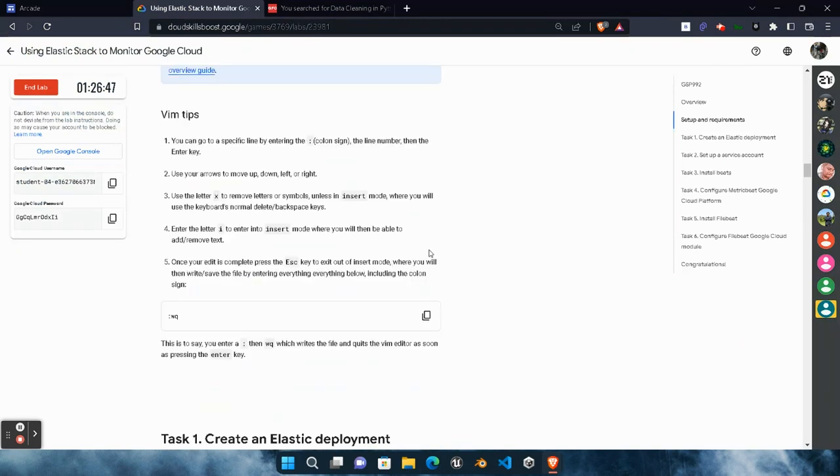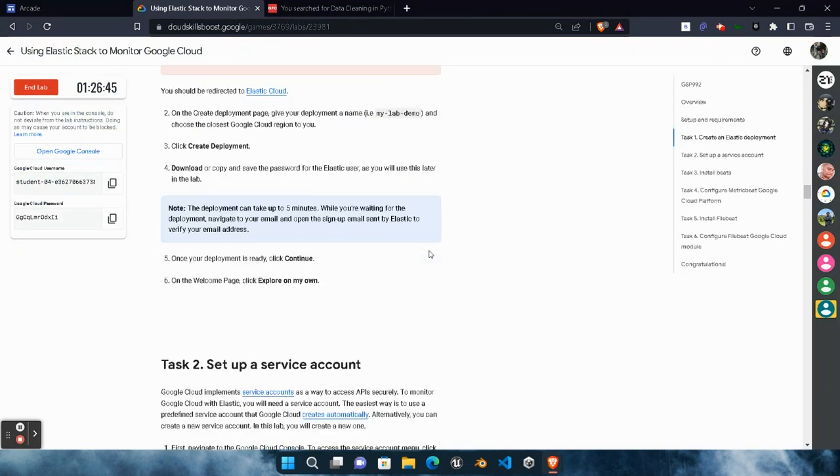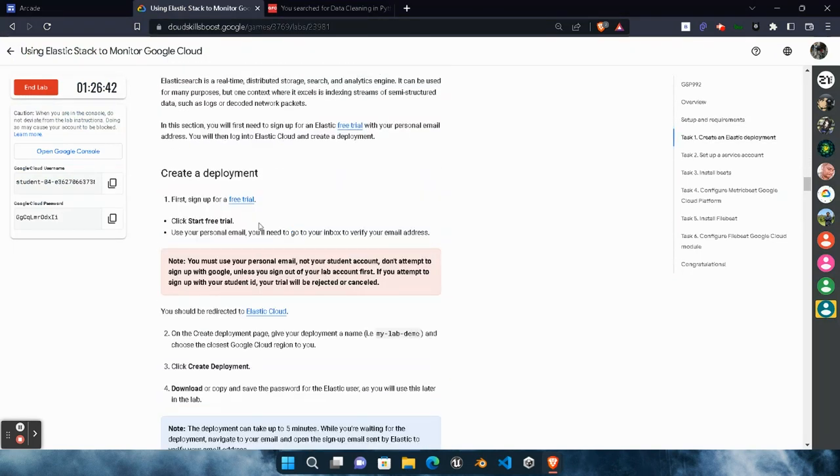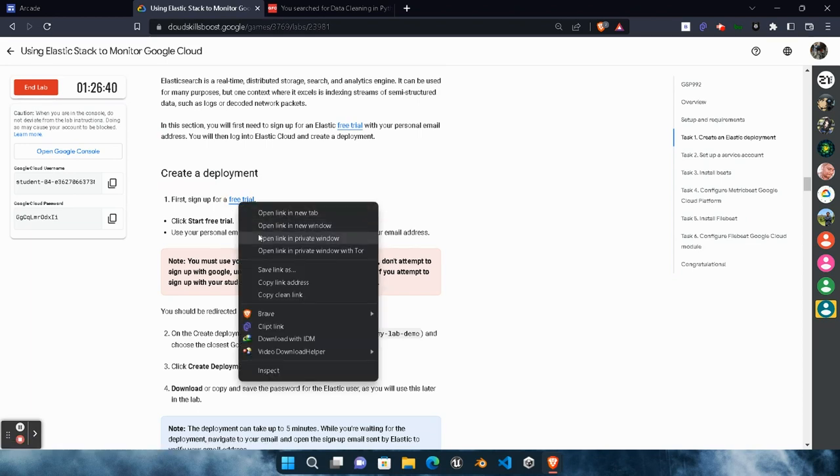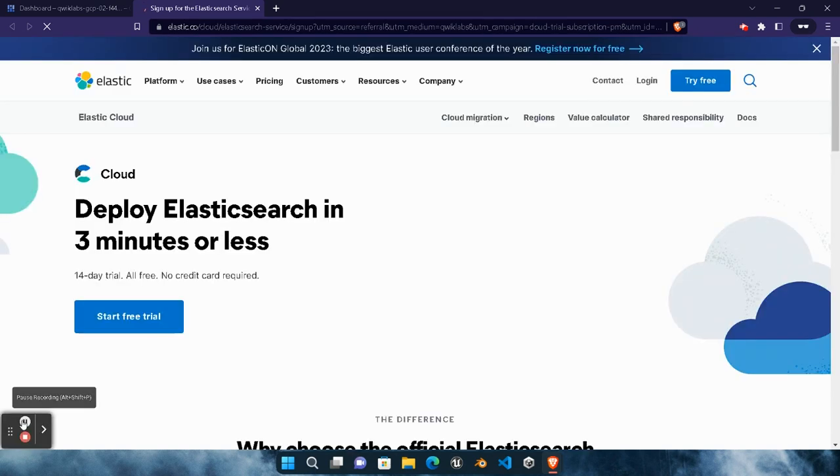While it's running, come back to here, scroll down to task 1. Now in task 1, we need to set up a free trial account. So simply right click on this free trial, open it in a private window. We need to make a fresh account. Once the page gets loaded, simply click on the start free trial button.